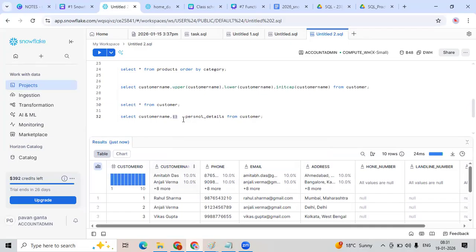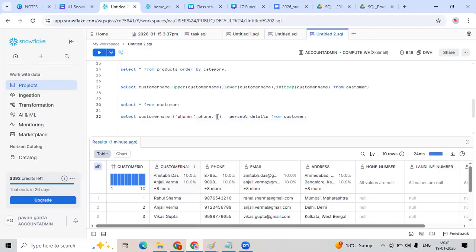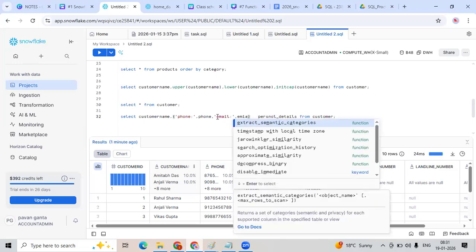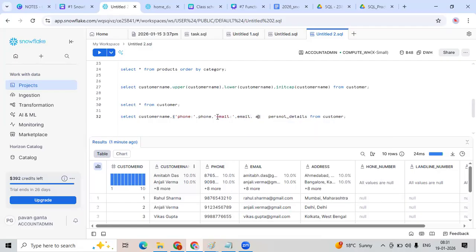Let me go. This phone is a static value, phone. Again, I'm passing one more value, comma, phone. Next I have email, and then here I have the email column. And then I have address.